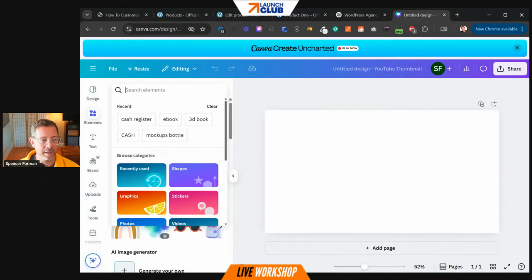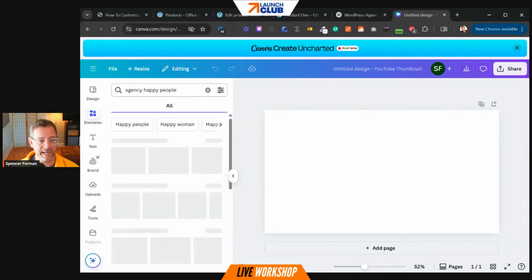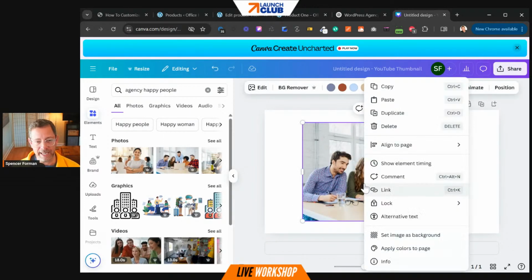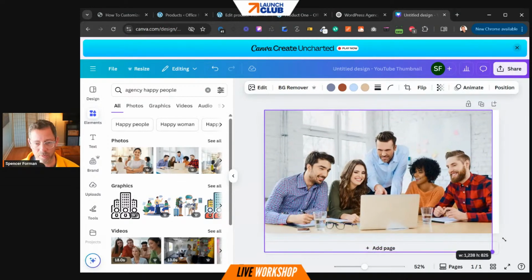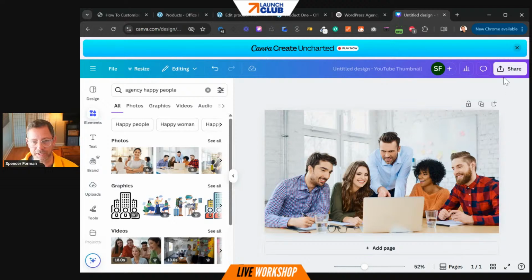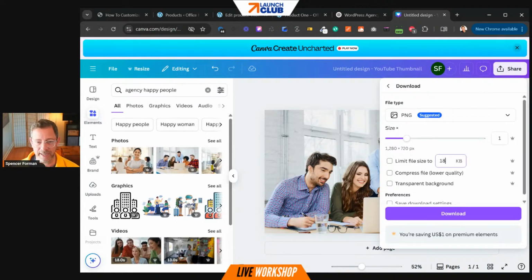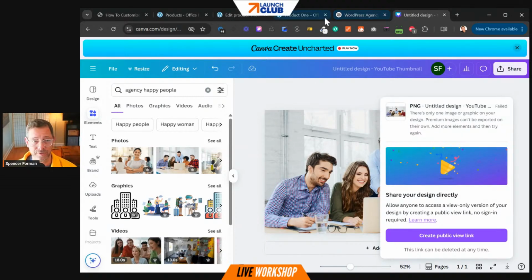Let's say I do elements, and if I did a landscape, let's do agents, happy people, agency, happy people. And then here's a picture. And then I can do one of two things. I can either scale this up and download it, or I can do it as an export. Let's just share that. So I download this image, and I can limit the file size, by the way, to 180 kilobits so that it's already ready to use.